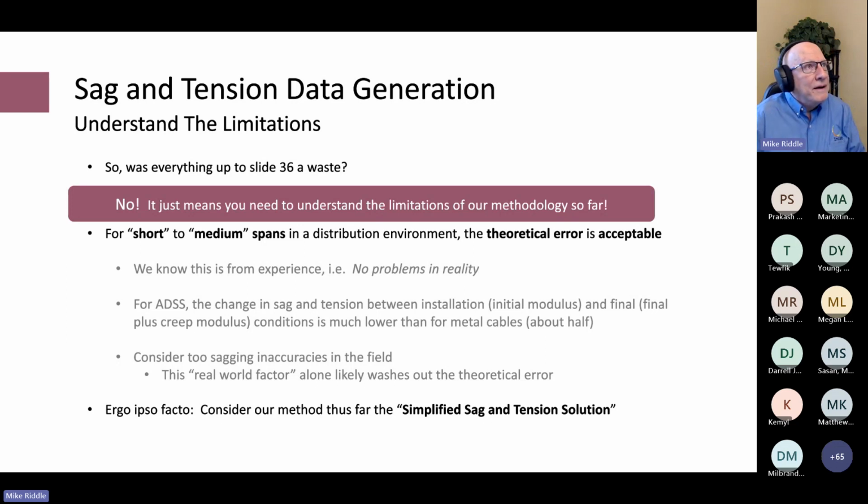I did a presentation on field problems, and I have a picture of a dump truck that's hit an ADSS cable, but not because of the error in the sag. That is my point here. This error isn't causing problems in reality in the field.